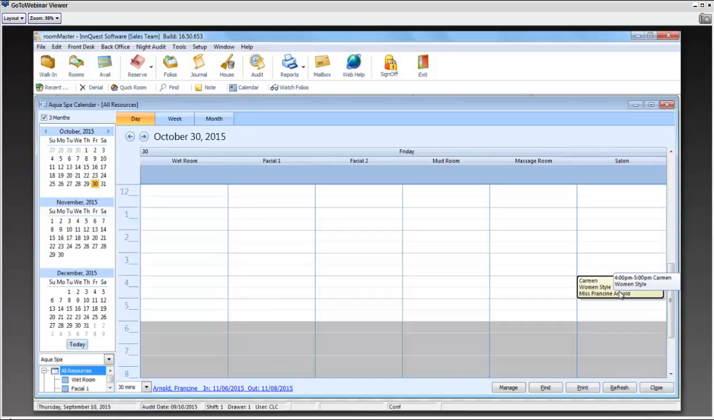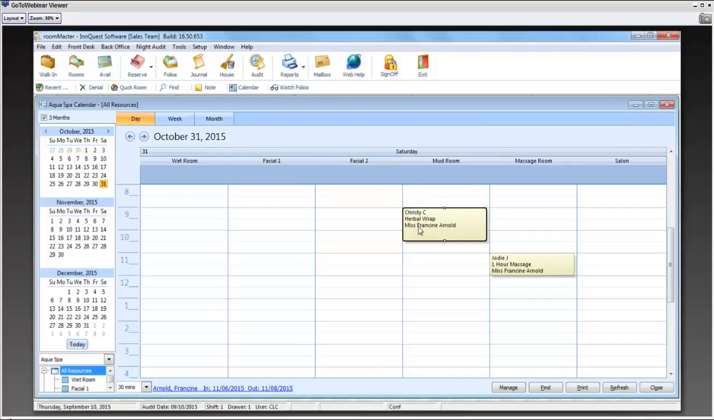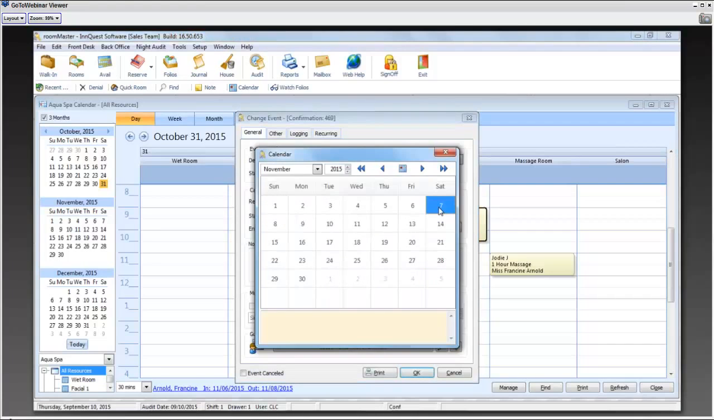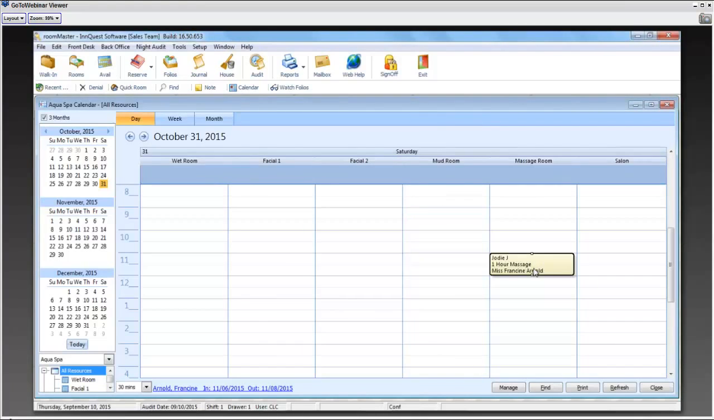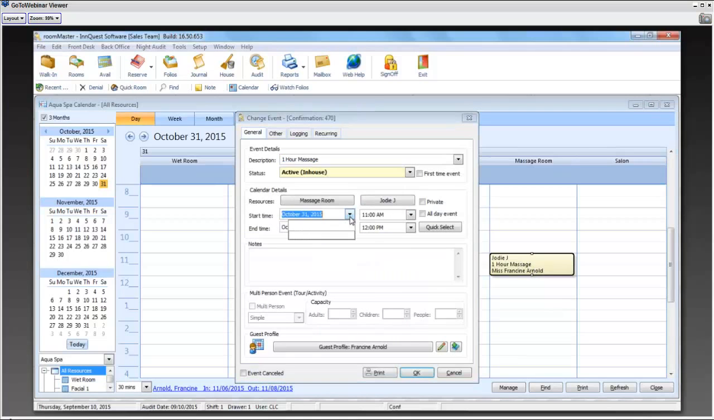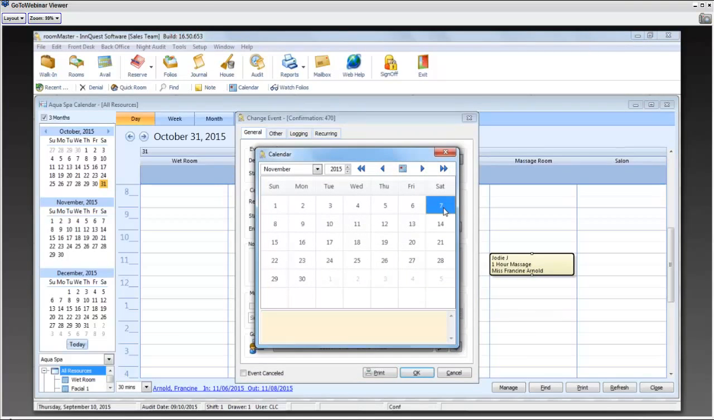to the 6th, and then we can go forward 1 day to the 31st, showing her name on there. So if we're going to book her in for the 7th instead, and be able to book her in for the 7th instead on this one. So now we've updated all her appointments.